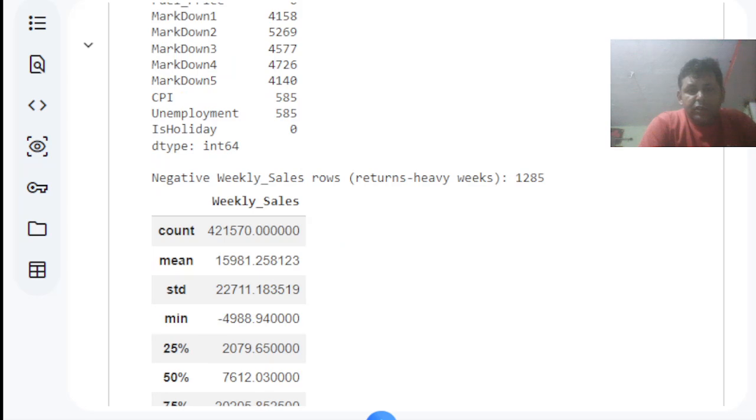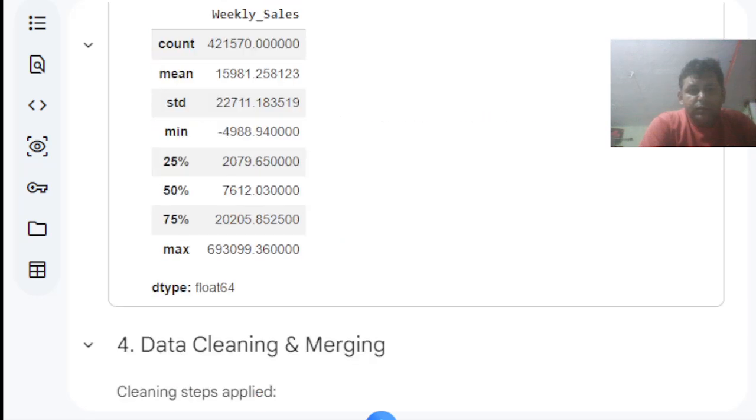Negative weekly sales rows, we have counted. This is the weekly sales summary: count, mean, standard deviation, minimum, 25%, 50%, 75% and maximum. And the data type is float64.